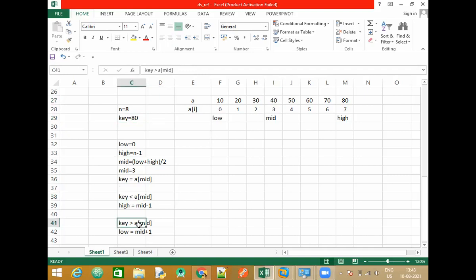Have a look at the next one. Is the key element greater than the mid element? Yes. Your key element is 80, I have written here. What is your mid element? Let me place it here. Your mid element is 40. So whenever your key element becomes greater than the mid element, it means you need to perform the search only on the right hand side. The left hand side of the array need not be searched.